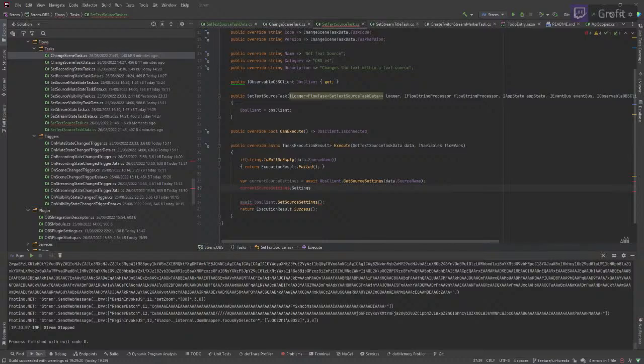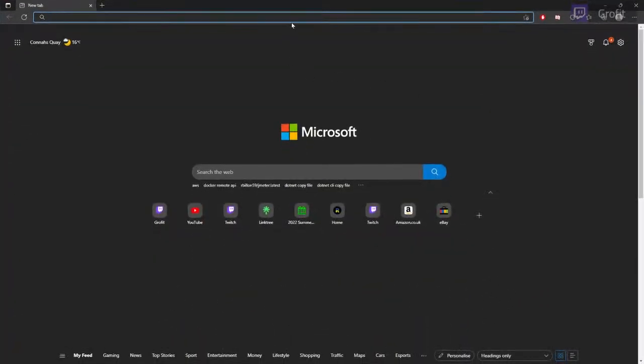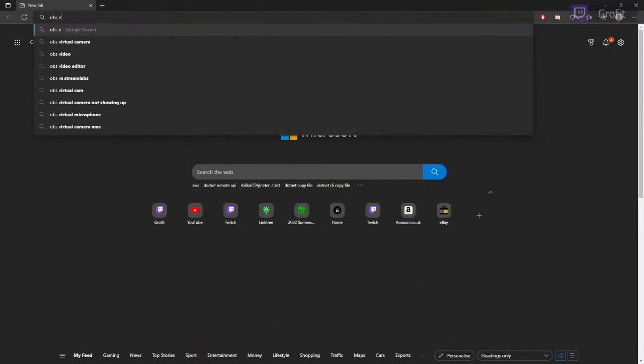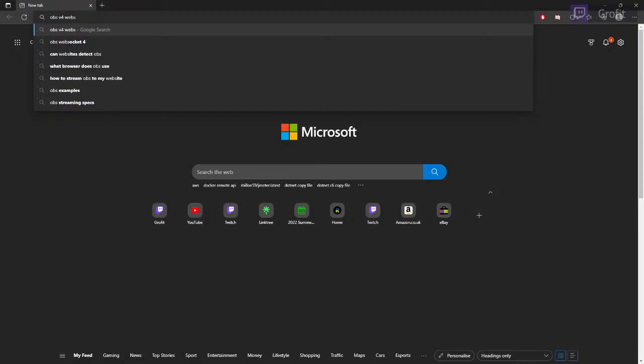Let's just crack open a lovely little incognito window and pop it over here. So using the OBS v4 WebSocket, blah blah. Scene, no, source item settings.